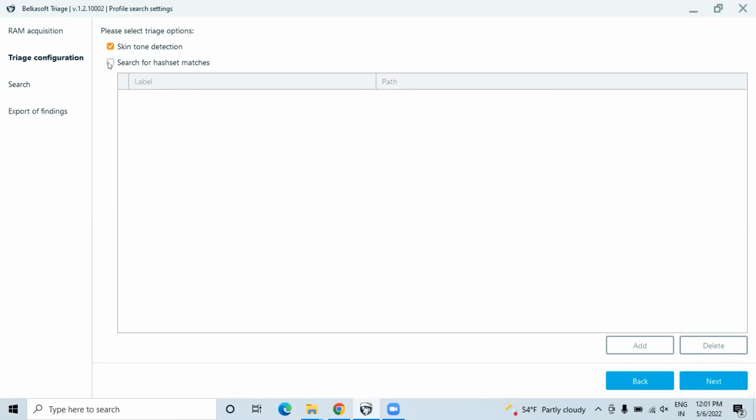Here the investigator has a hash value, which is actually a hash set. The investigator will import it, and if any document or picture in that particular system matches those hashes, the investigator will get a notification for that as well. All right, so I'm not going to select this option because right now I'm not using any hash set for this session, but I have shared the concept of this.